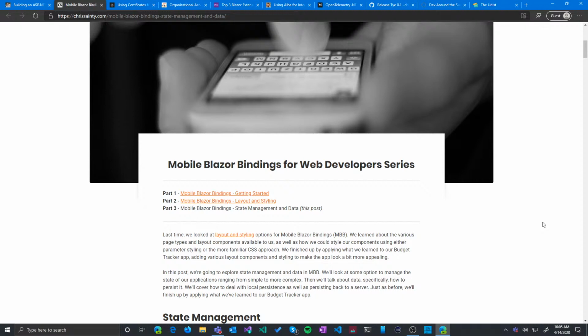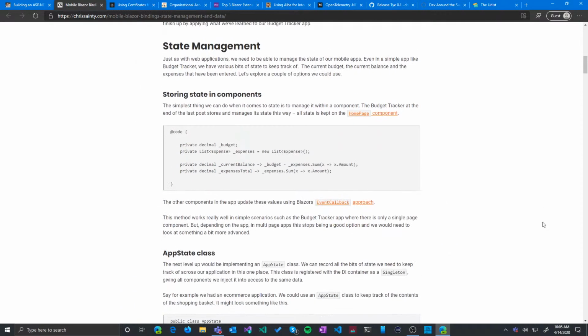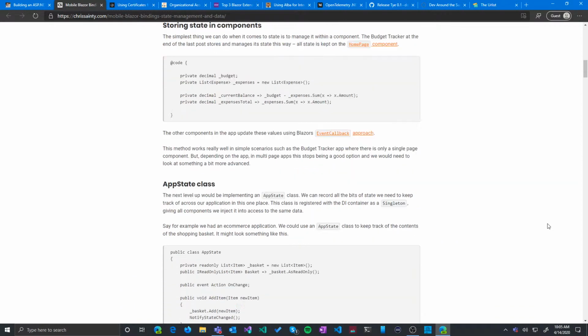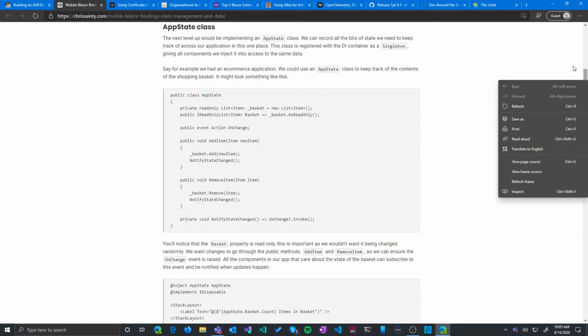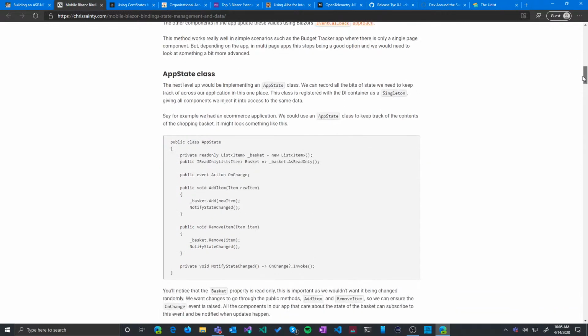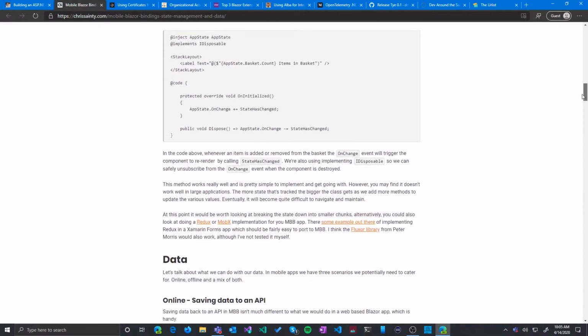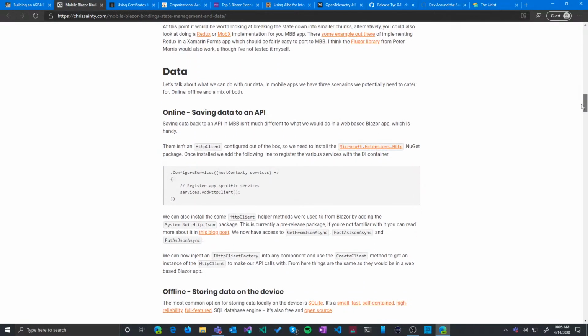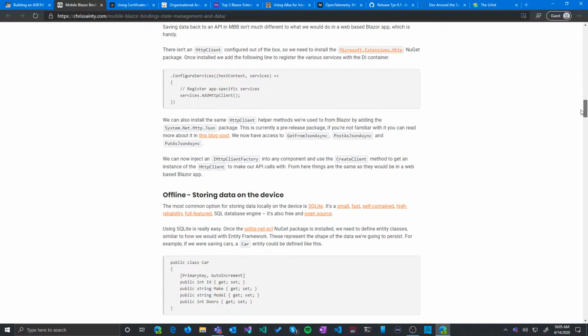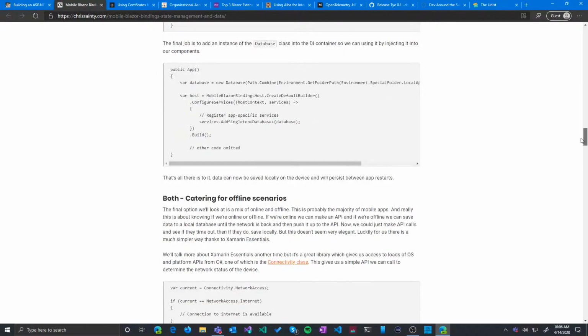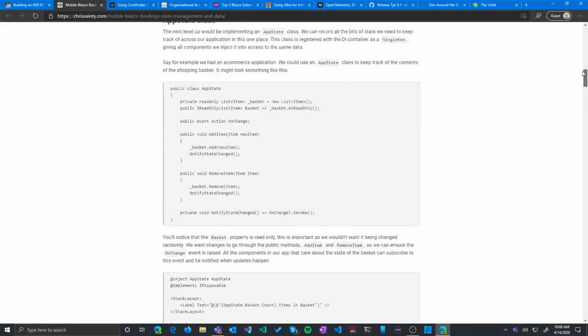Here he's looking at state management. So looking at different things, storing state and components, app state, etc. It's interesting to me on these to watch the model because it's Blazor and Xamarin Forms together. So it's interesting to think through some of those things. Definitely with a mobile application, you need to understand things like your offline data and app sync and all that kind of stuff. So very cool.